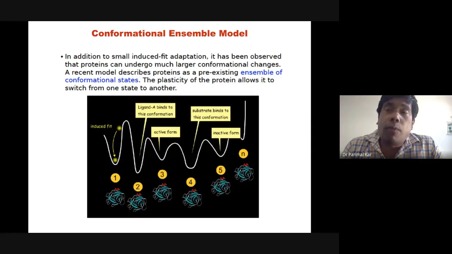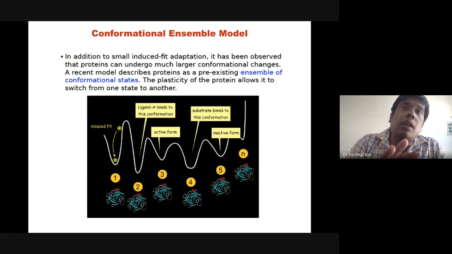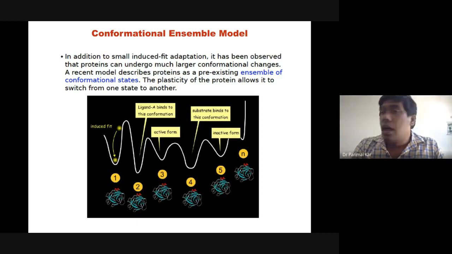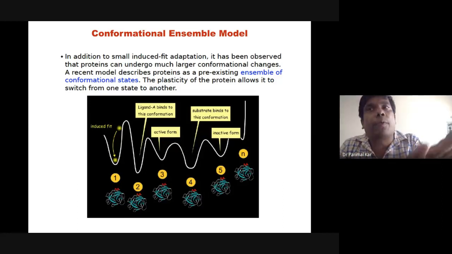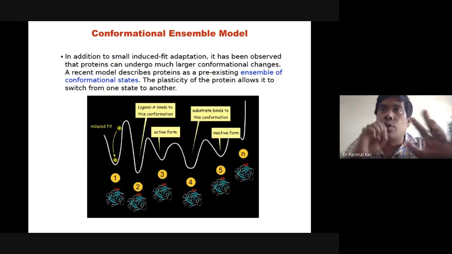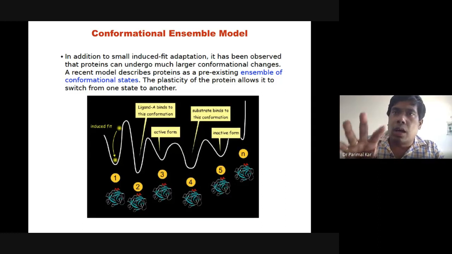So instead of taking a single target protein, you can take multiple structures or multiple copies of the same protein, and then you can do a docking study. The same protein but multiple copies, and each copy is different from the other copy. Now you dock your molecule to the binding site and evaluate the energy.